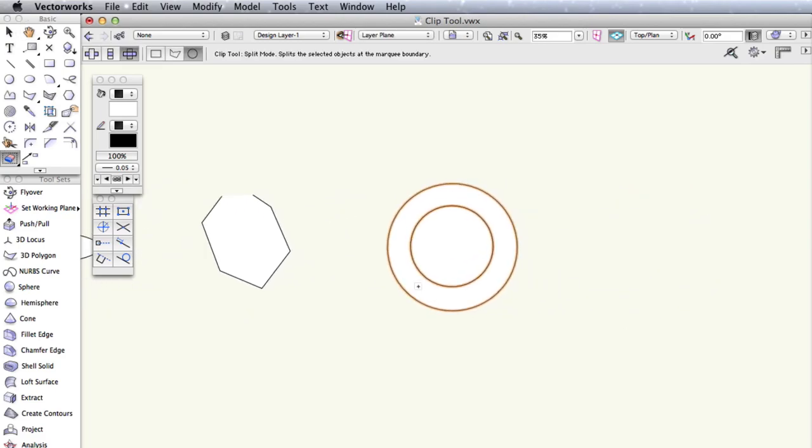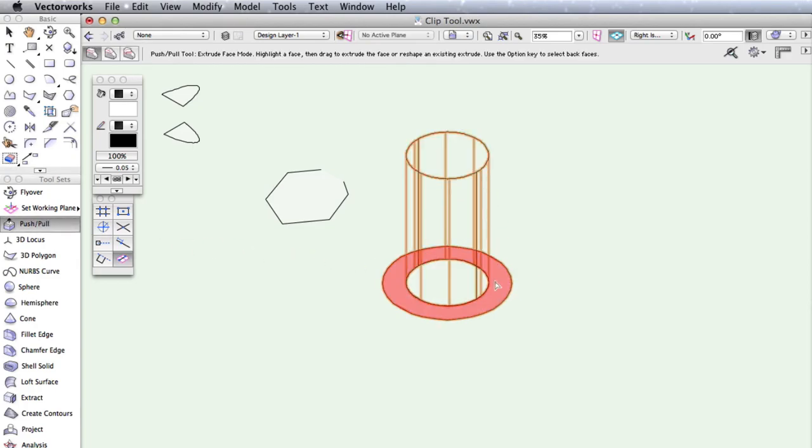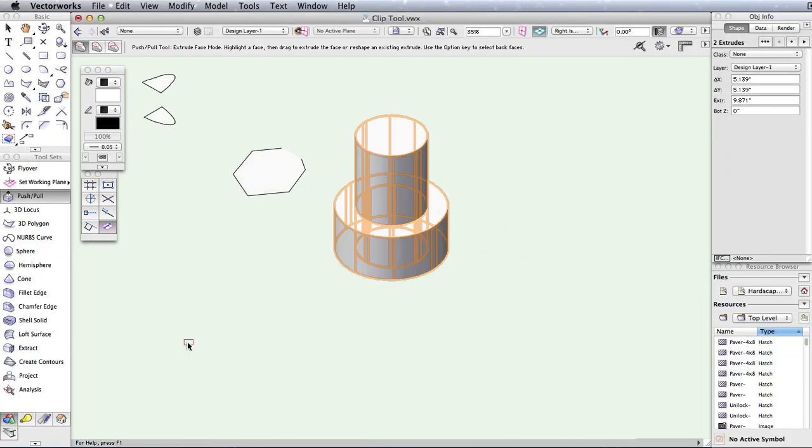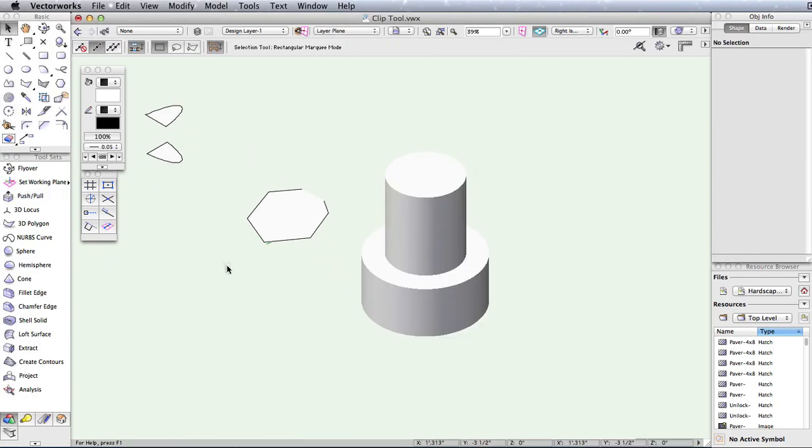The Clip Tool is another one of the many ways you can quickly create custom 2D geometry in Vectorworks. And, when combined with the other powerful commands in Vectorworks, you can design complex geometry with ease.